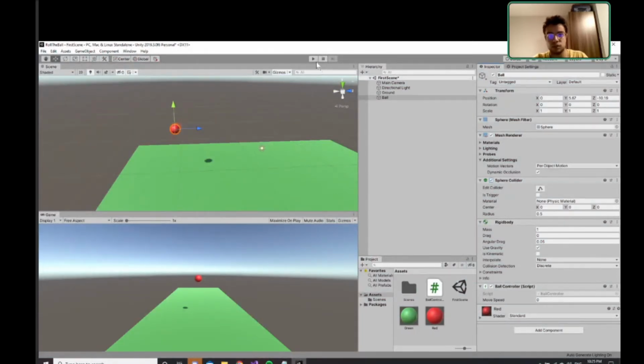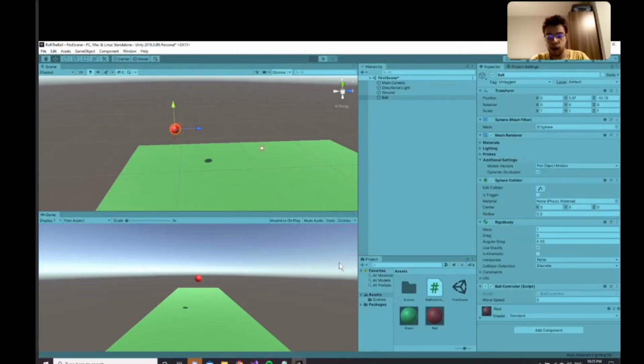Okay, it should work now. Okay, nice. So if you hit the WASD keys right now, it won't work, because we haven't given a value for our speed.